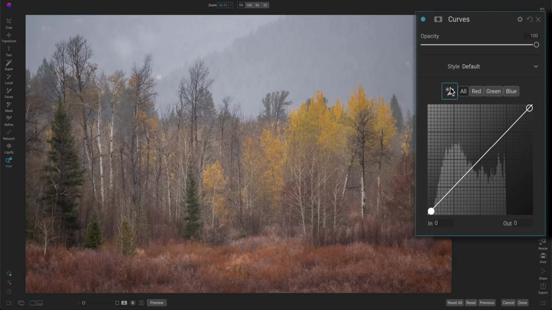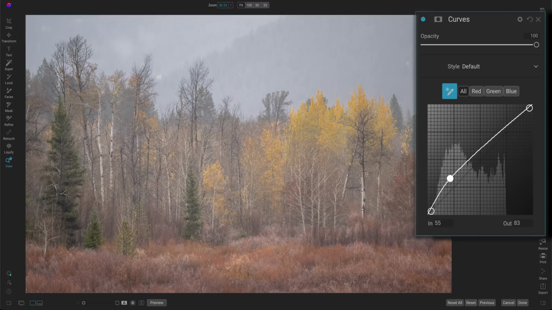My favorite is the new dropper tool. By selecting the dropper tool and clicking in your photo, you can set a control point on the curve and adjust it. Let's say I want to darken the shadows to increase the contrast in this photo. I simply click on a shadow tone. You notice how a point is added on my curve automatically, and my cursor changes to an up and down arrow. Now, all I have to do is move my cursor up or down to move that point up or down.